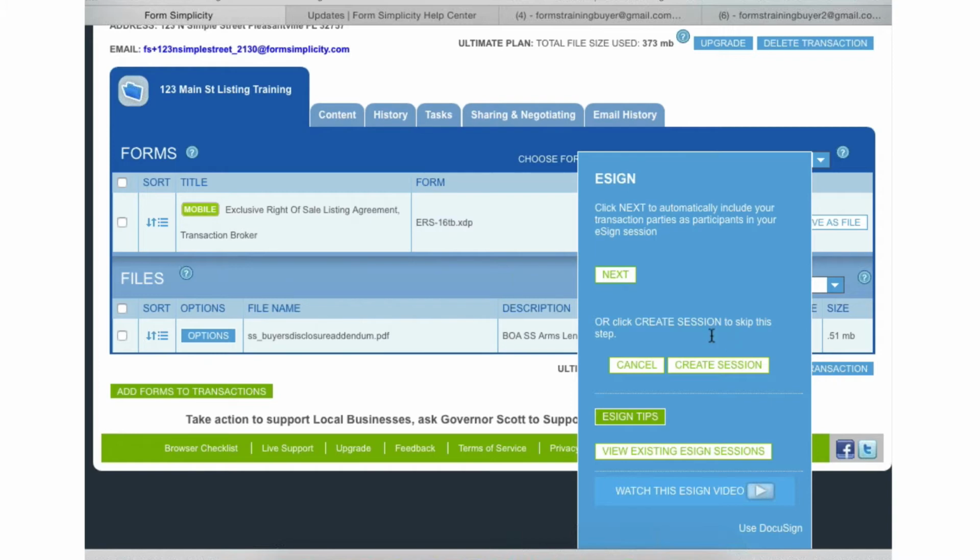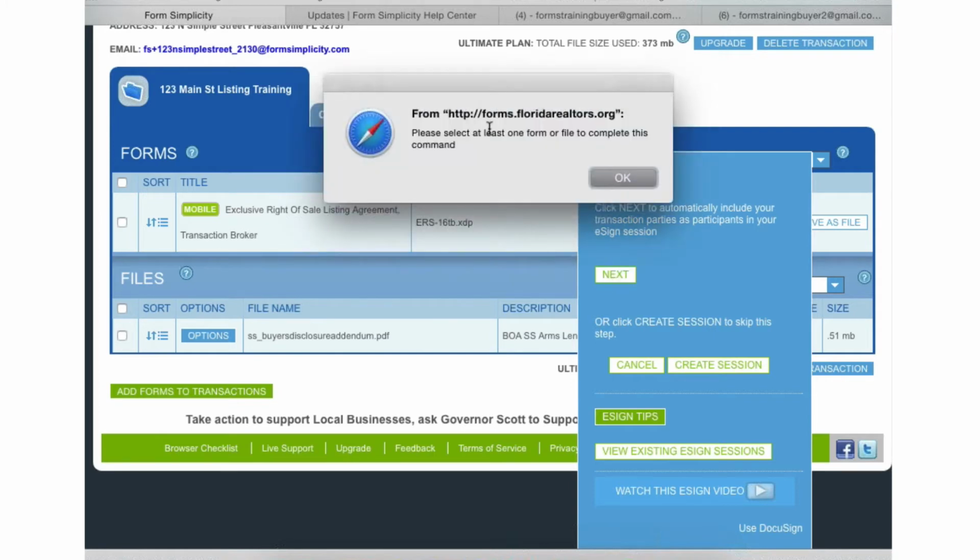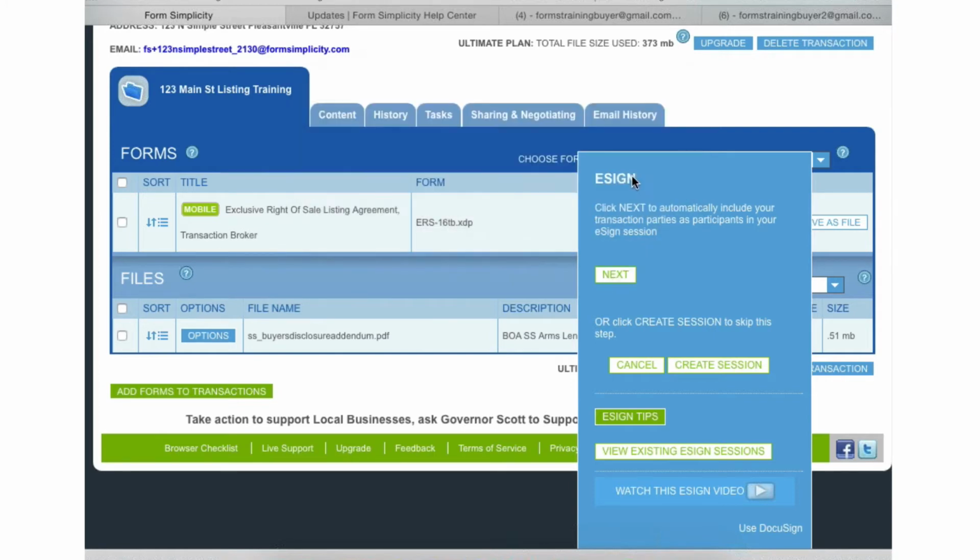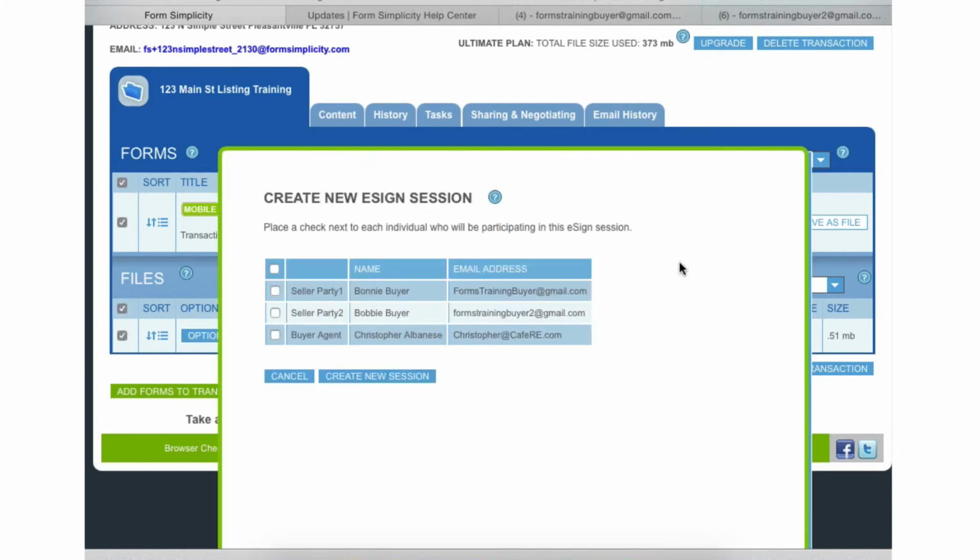Or I can just hit Create Session. Ultimately, it's going to do the same thing. I'll have to create them separately there. But here, I'm going to just hit Next. I have to select some forms here. Let's go back and select our forms. And next. Okay. Now, who do I want to be a part of this session?